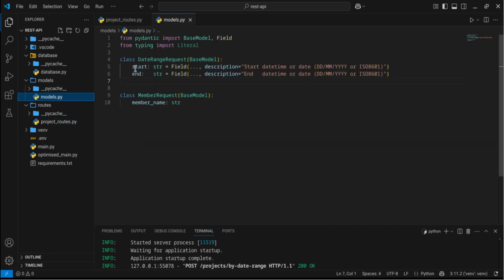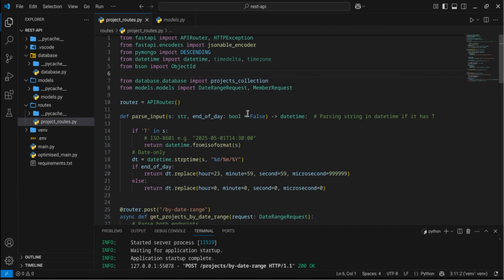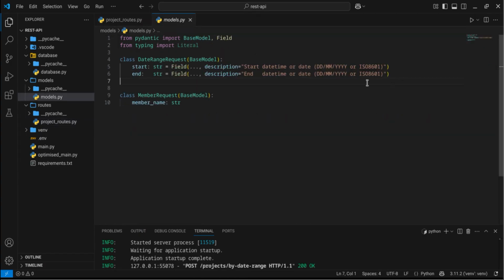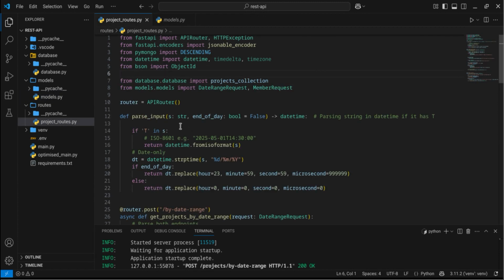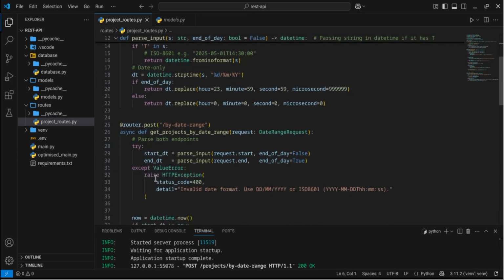So we got that start and end here, and now I am checking if our string start and end have any T. If there is a T, because we know this is the format in which we will get date plus time, there will be a T in between date and time. So that's how I'm checking it. If there is a T in our string, then return datetime from ISO format. So that's how I am tackling this. And if it is not, then I'm simply returning it.